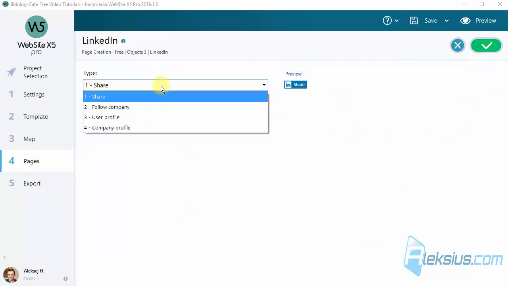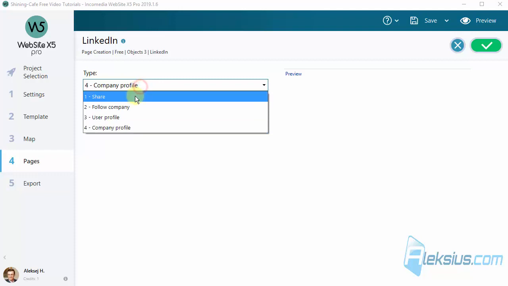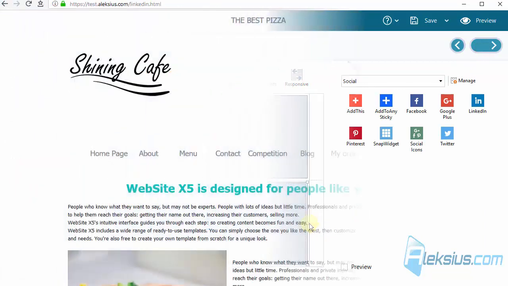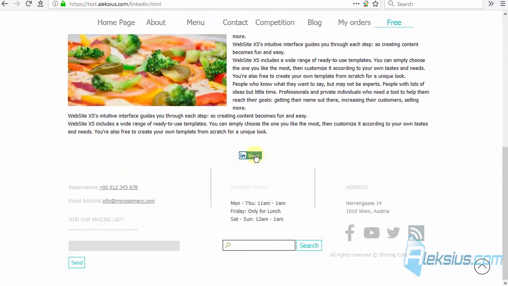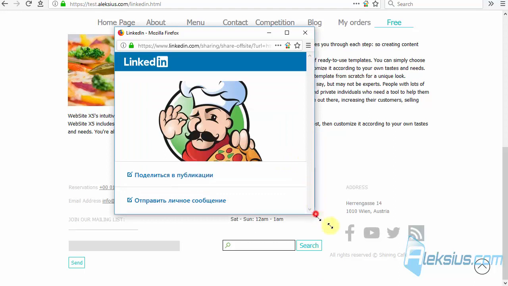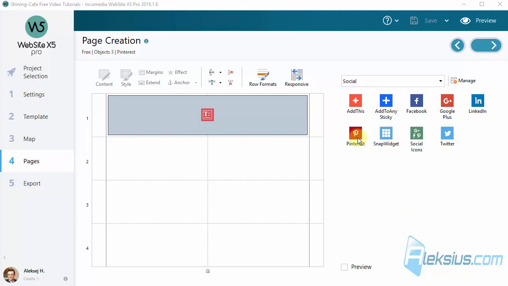We can enable share, follow company, user profile, company profile. So let's check this one. Just share. Here is our page. Let's refresh it. And here is our share button. As you can see, we've got our image here, so we can share this page in our profile. Let's work with another object.